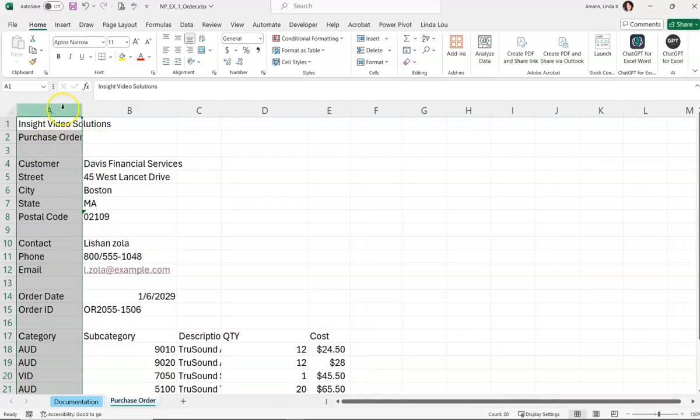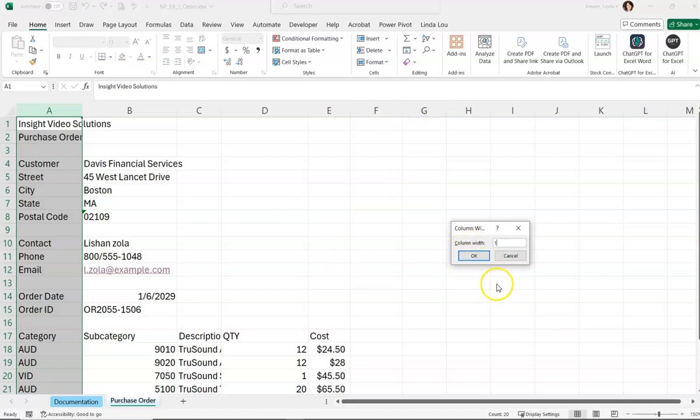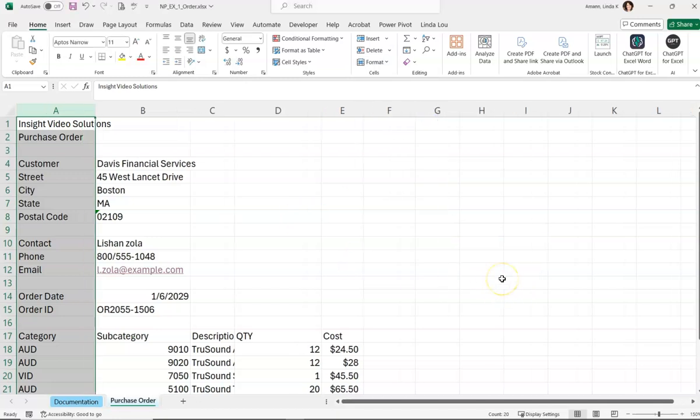Another way is to click the column indicator A. Let's go up to the formatting, drop down the format. Inside the format, sure enough, we have the column width. It's that same little box again. Type in your 15 and hit OK.